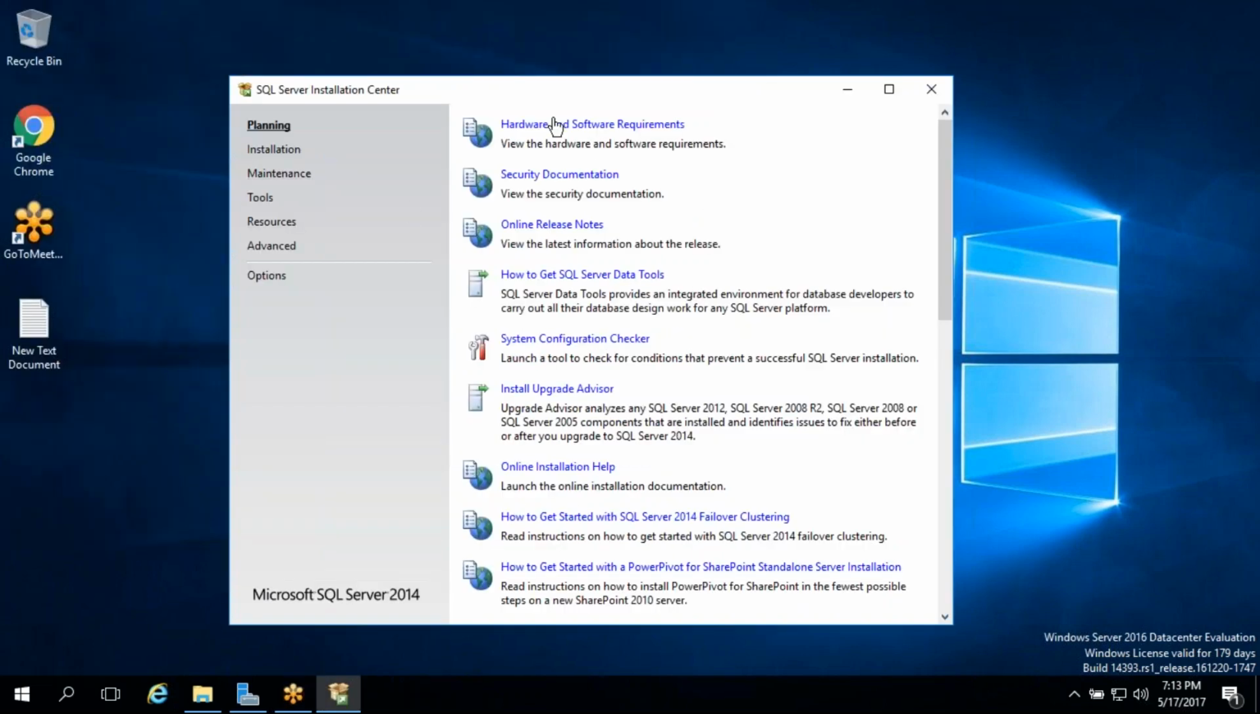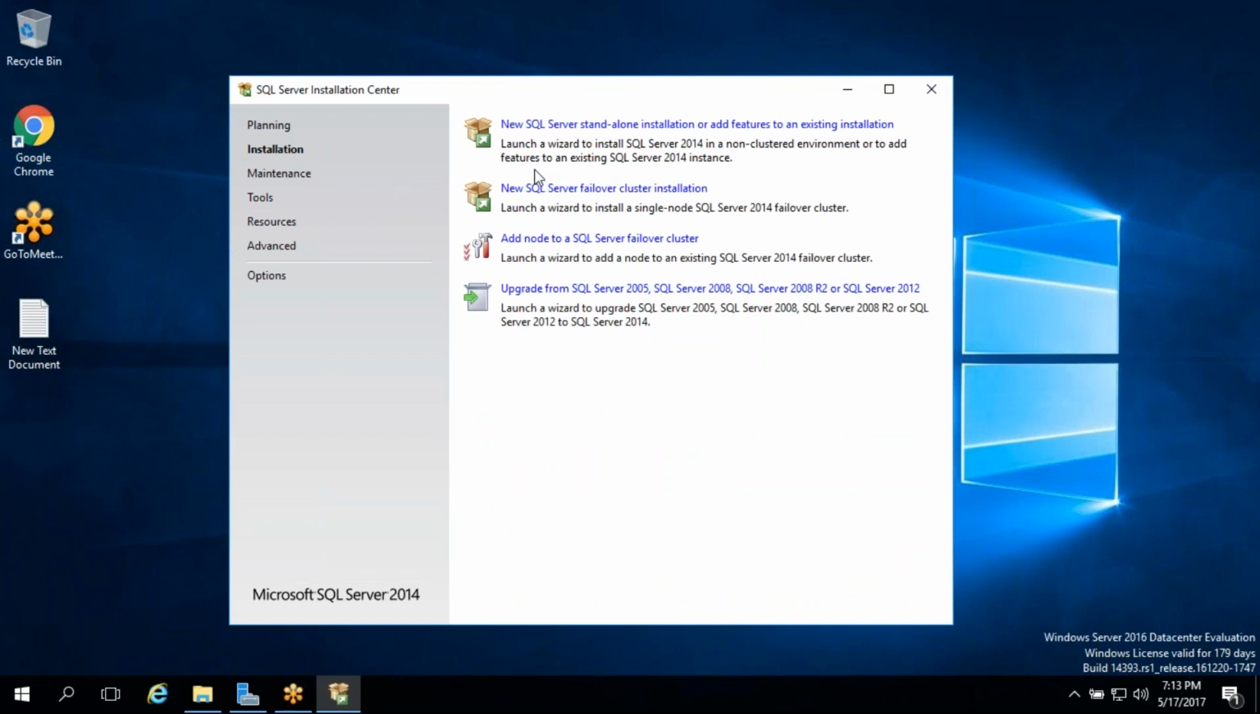Now in this window, we have to select installation. Now go to the installation, click here. Now after clicking the installation, we have to select the first option, new SQL Server standalone installation. Now click on new SQL Server standalone installation.